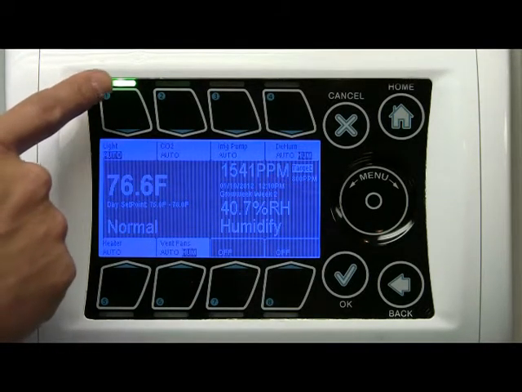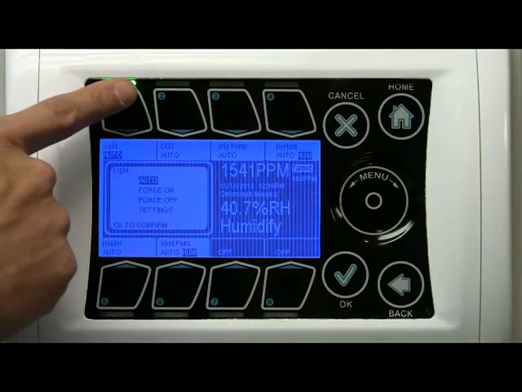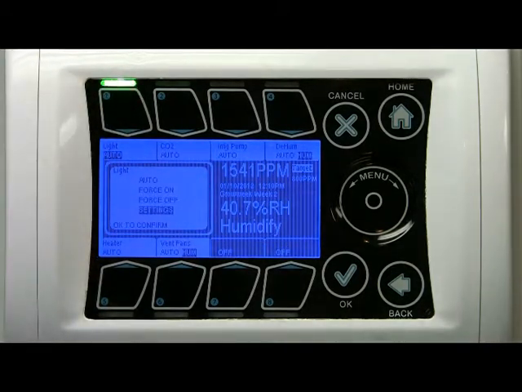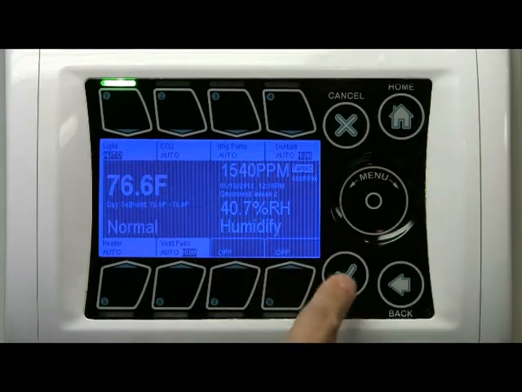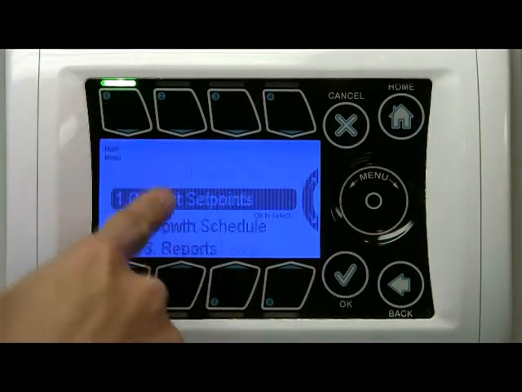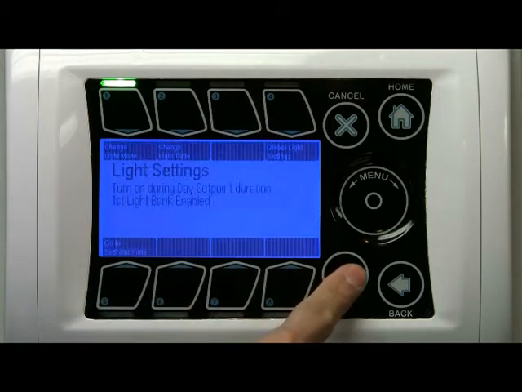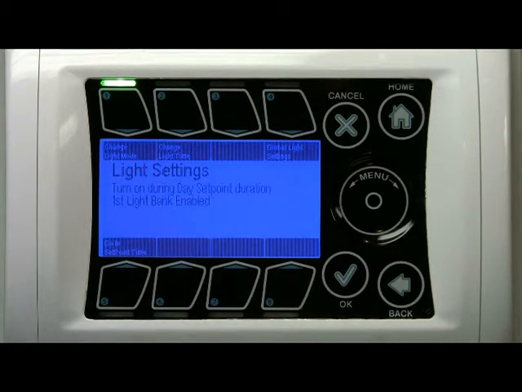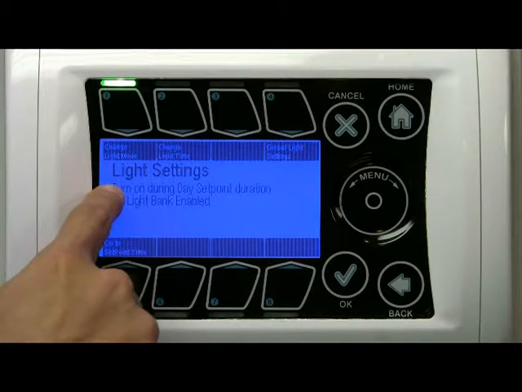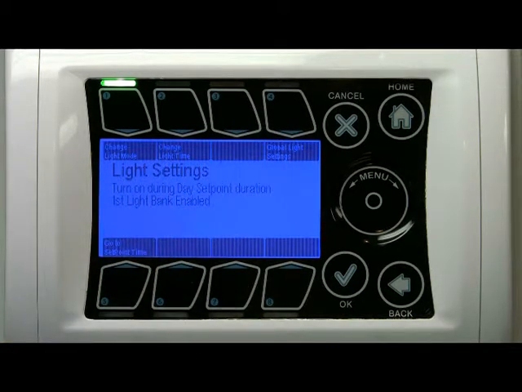So to go there, I click on the light and I go down to settings. You could also click OK, go to current set point, click OK, go to option 4, light setting, and you go into the same screen. This is the screen to set the light. The number option, you can set it here. What's shown here is it says turn on during day set point duration. Again, anytime during the daytime, the light will come on. Night, the light will go off.